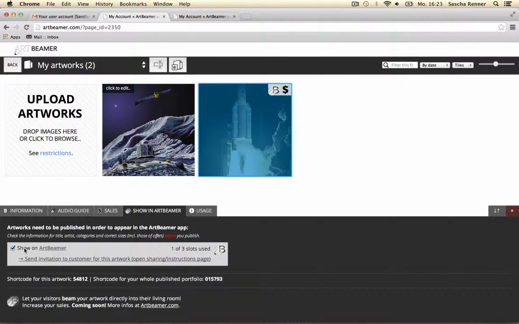As you can see, it says shows, it's ticked, and it has this marker here. Now, I was talking about shortcodes. A good way to send a prospective customer a sale offer about an artwork is to use our sharing and instruction page, which you can find here. Send invitation to customer for this artwork.